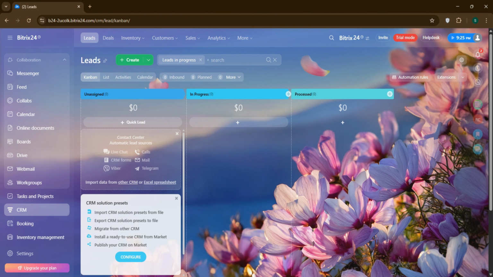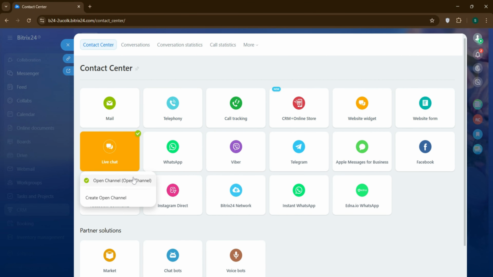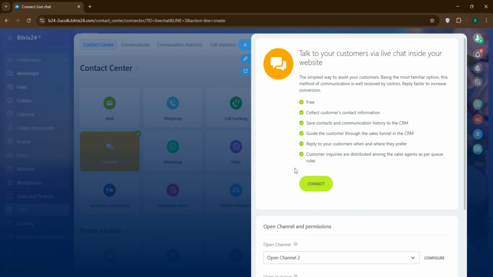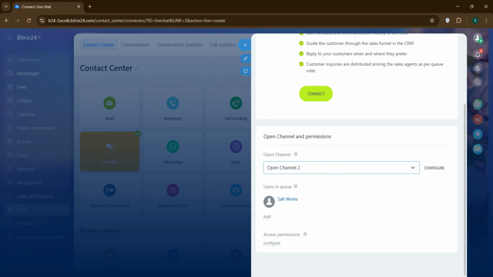Now, for the second part, the live chat. Go to Contact Center and then click on Live Chat. Now, you just have to set up your open channels and then you'll have your live chat set up. Get this into your website editor as well, and you'll see the live chat directly on your website.